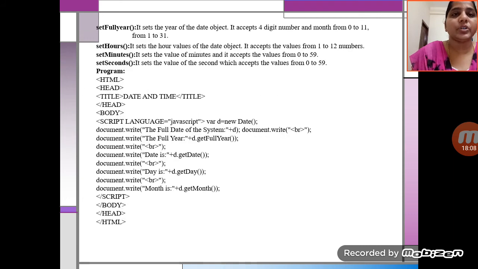After that, I will discuss setFullYear also. It sets the year of the Date object. It accepts 4 digit numbers, and month from 0 to 11 only, and day from 1 to 31 only. setHours sets the hour value of the Date object.